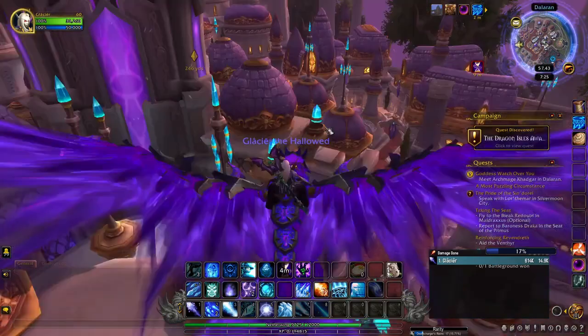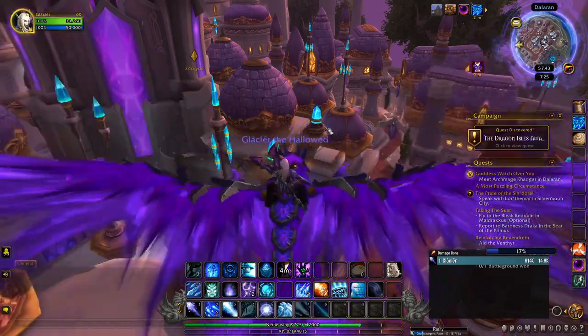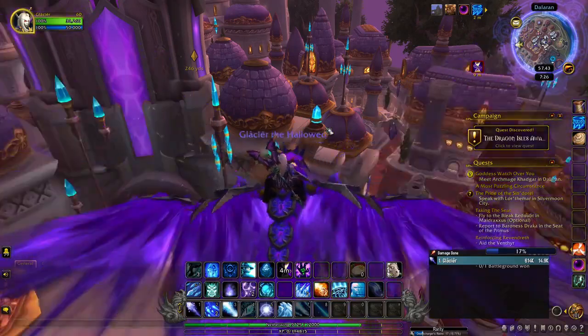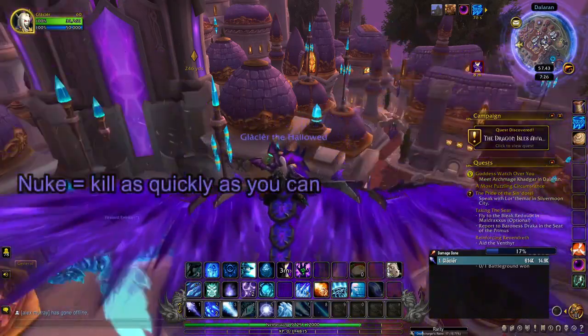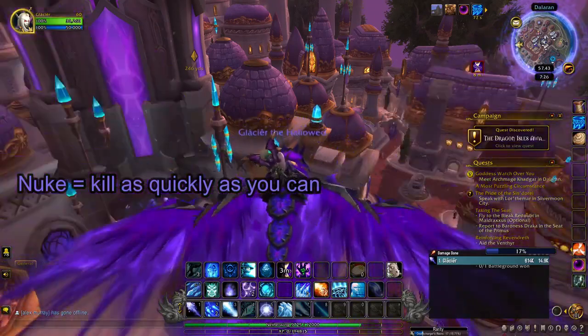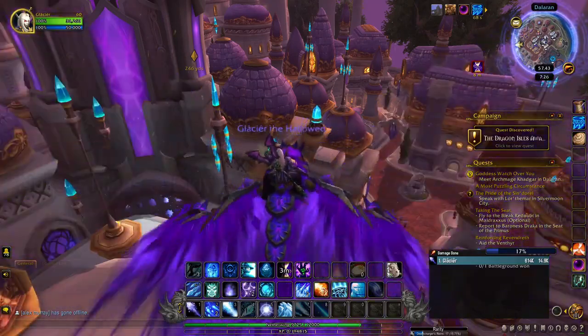And now I'm just going to go over a few more words that I can't really demonstrate because I don't want to get into a raid or anything to show you, but I can quickly explain them. So the first one is nuke, which basically means just kill as quickly as you can. You'll kind of hear groups say this like, oh, just nuke the boss, just kill him real quick. It kind of means like don't even really worry about the mechanics, just nuke him down.